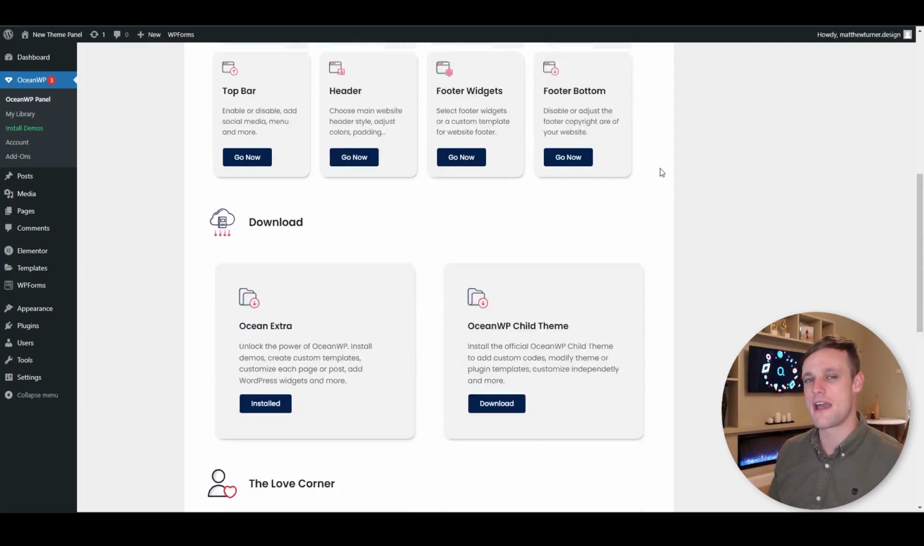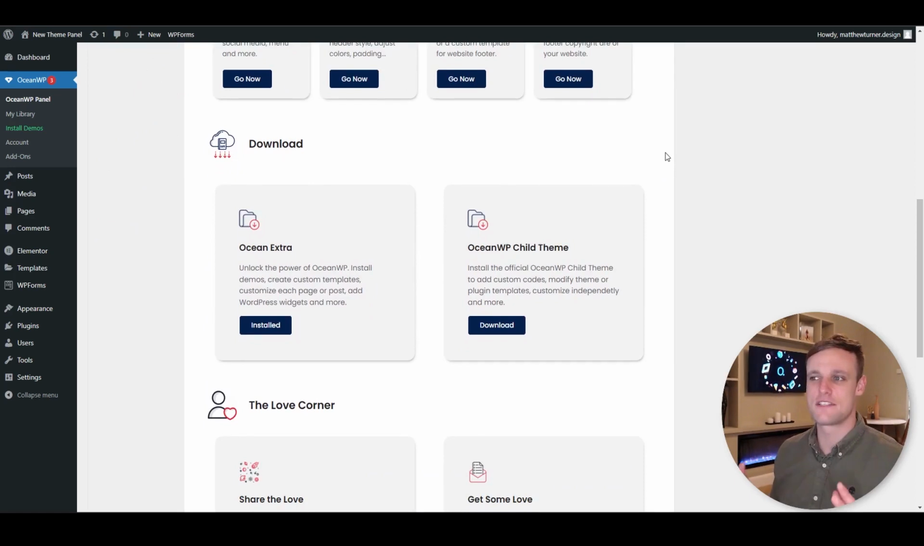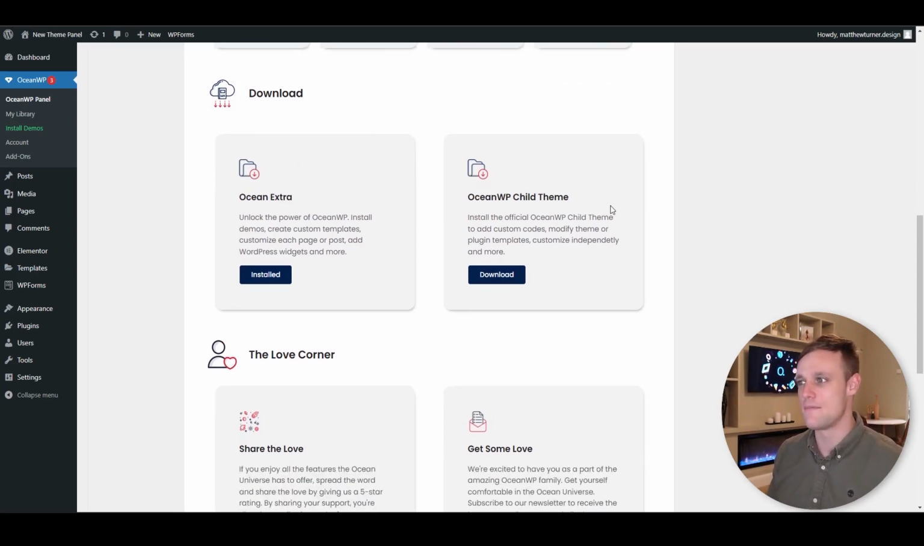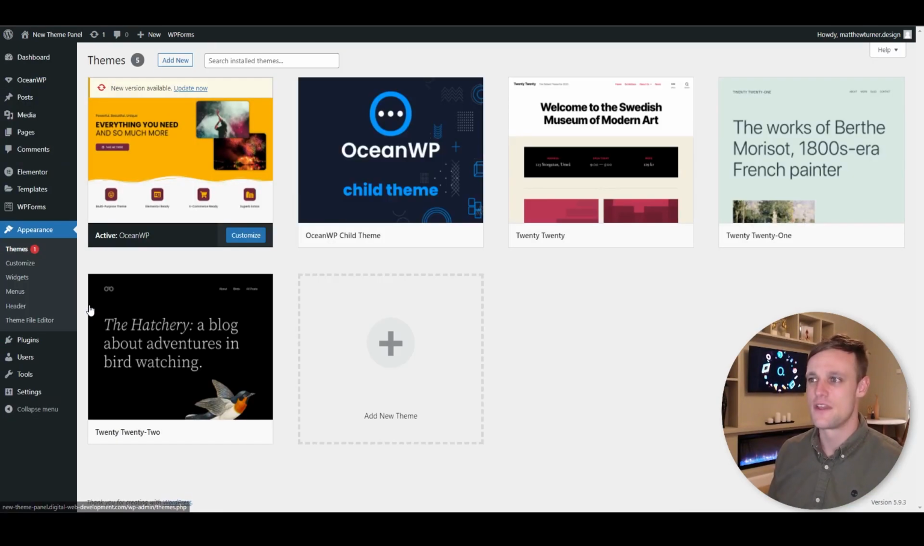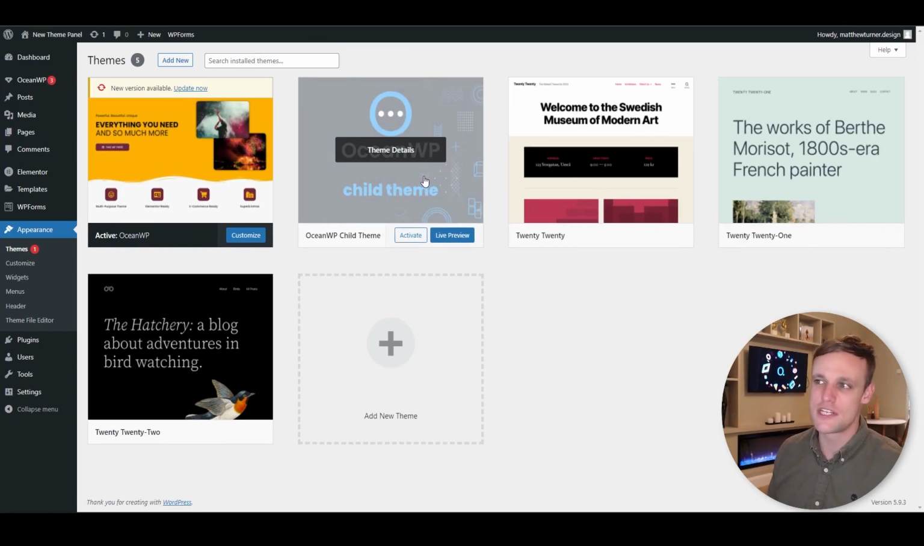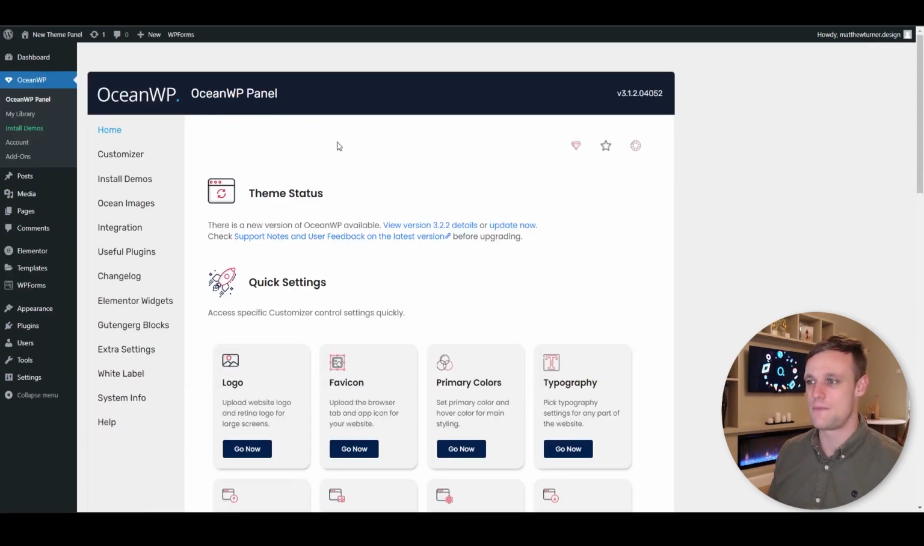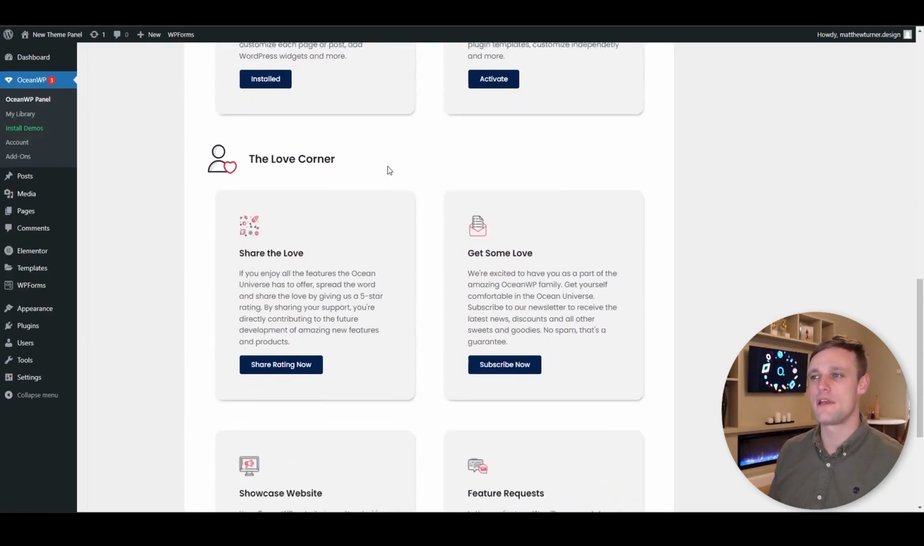If we scroll down, we have the download section. This allows us to quickly install the Ocean Extra plugin if we haven't got it installed already. Also next to that is the OceanWP Child theme. This allows us to quickly install the OceanWP Child theme in a matter of seconds, and I'll show you right now. I'm going to select the download button, and as you can see, it already downloads in the background. If I open up Appearance and Themes, you can see that we have already installed the OceanWP Child theme to our WordPress site.